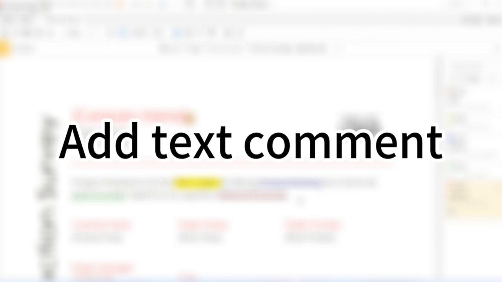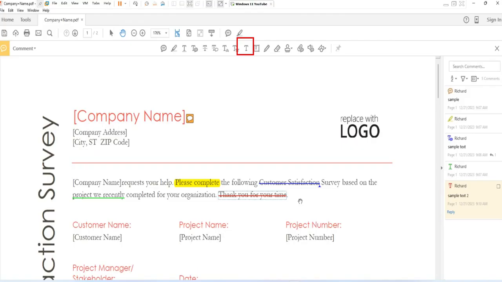Add text comment. Click Add text comment, then you can type a comment directly onto the PDF.